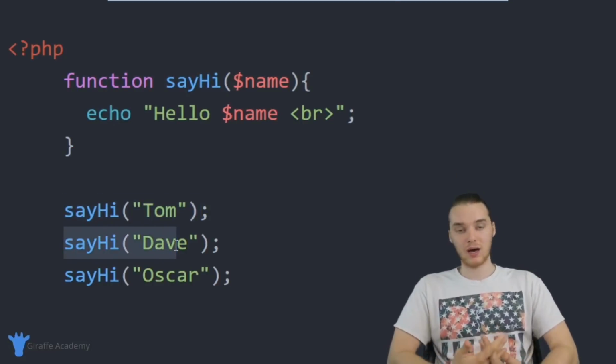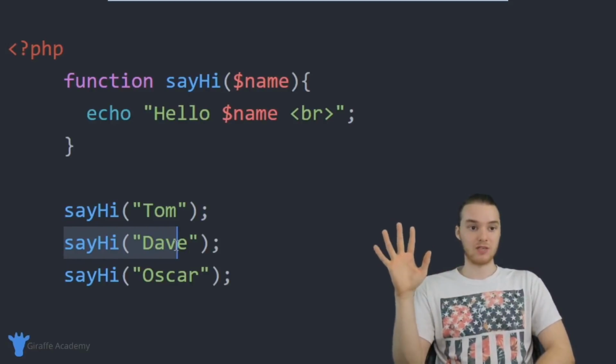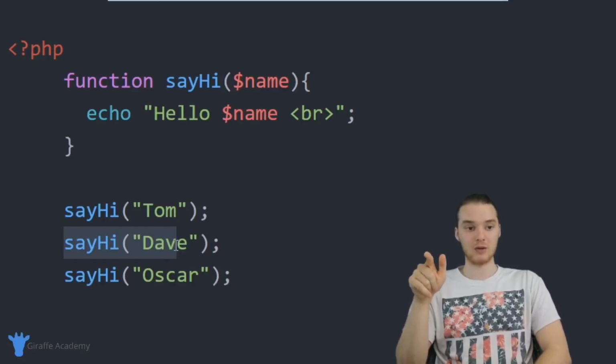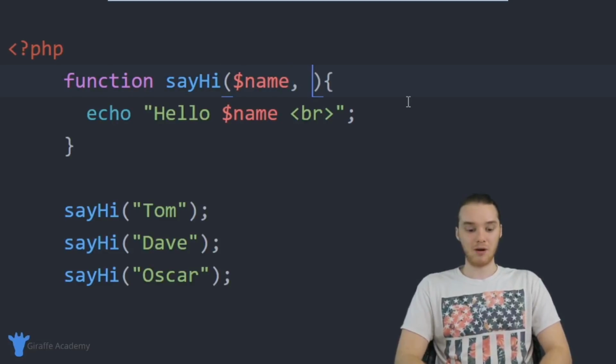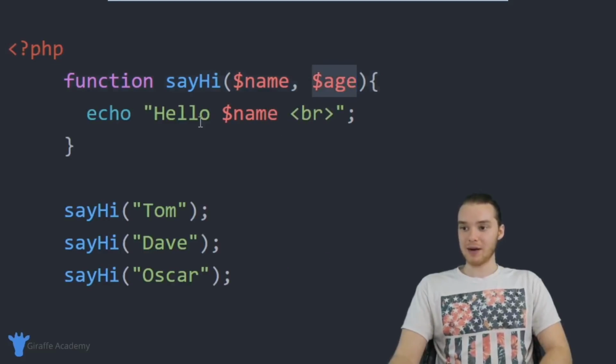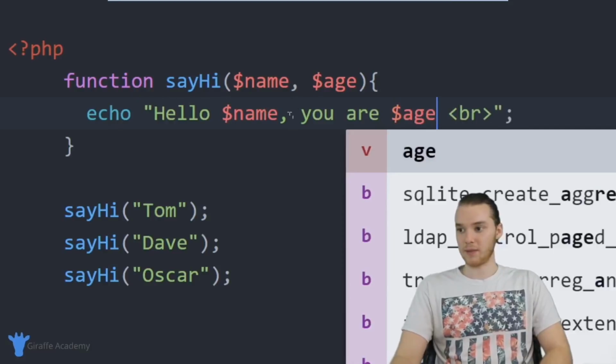That's one of the core concepts with functions: you can write them once and use them a bunch of different times. So we can reuse this code throughout our program. In addition to passing in just one parameter, I could pass in as many as I want. I can put a comma over here, and let's say I want the user to pass in an age as well. Now I could say, hello name, you are age.